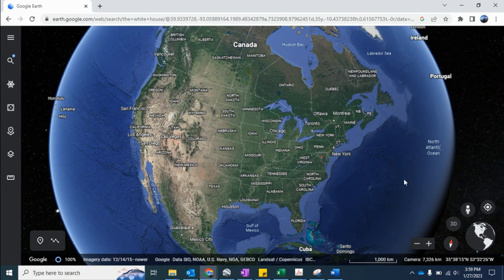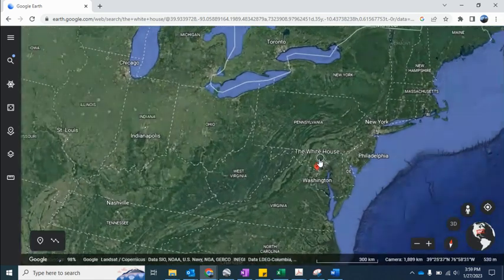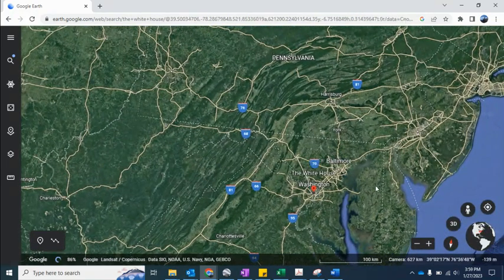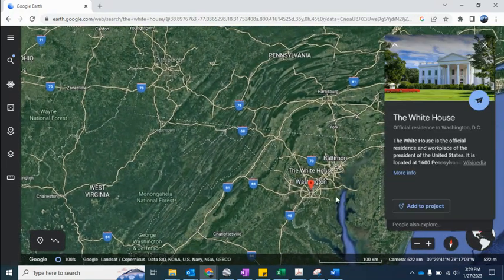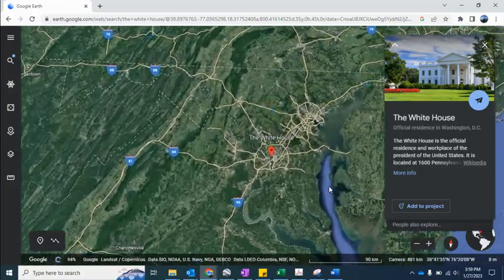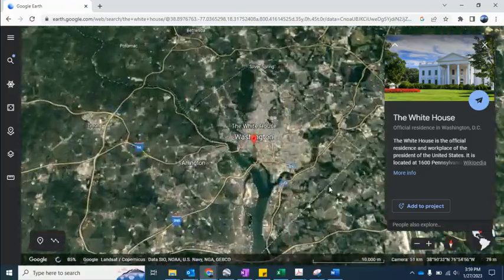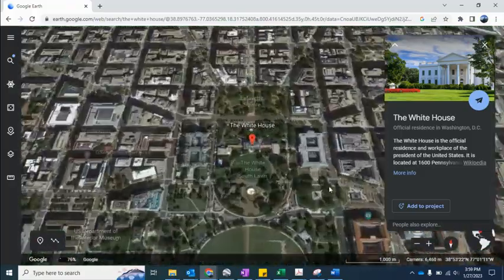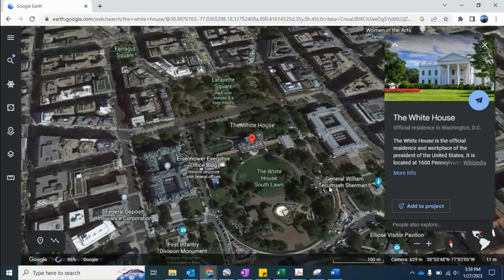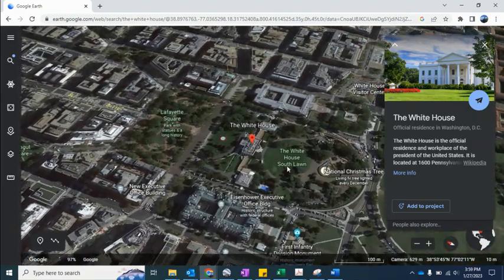So the first one, we're going to zoom in here to the White House, and we'll click on it and get it to zoom us in. And you may have used Street View before, but you can actually use Street View to go inside certain buildings.